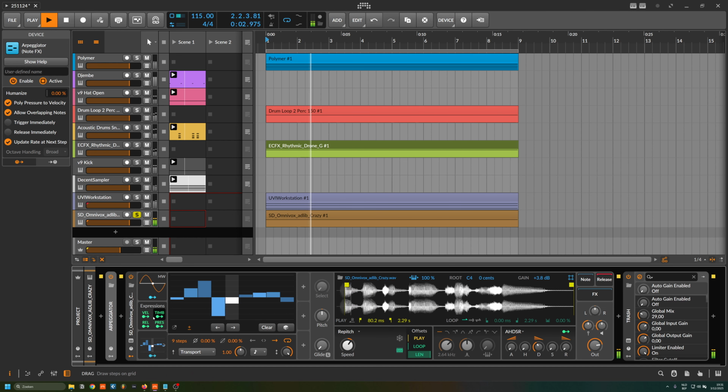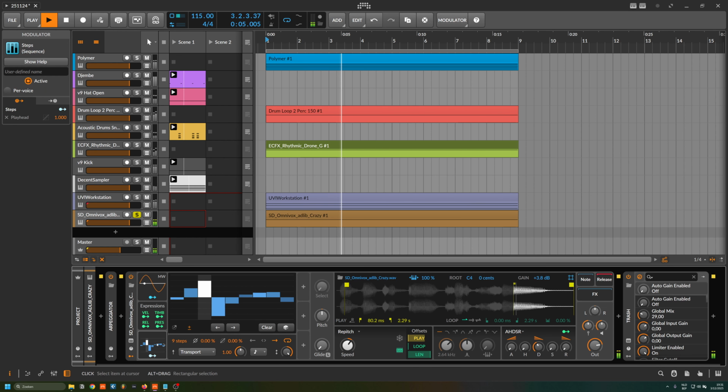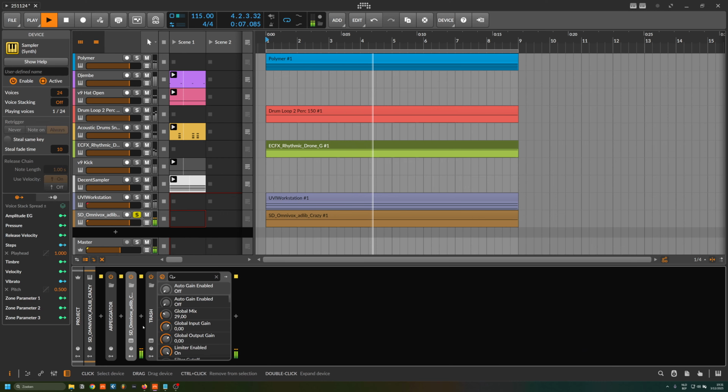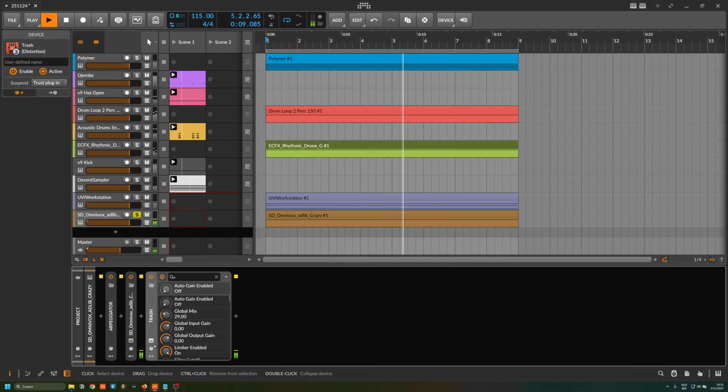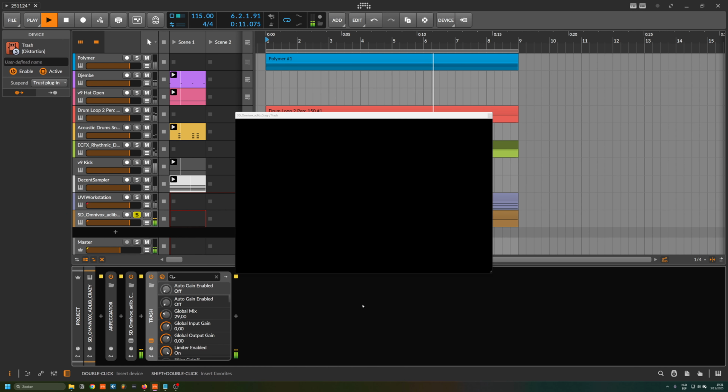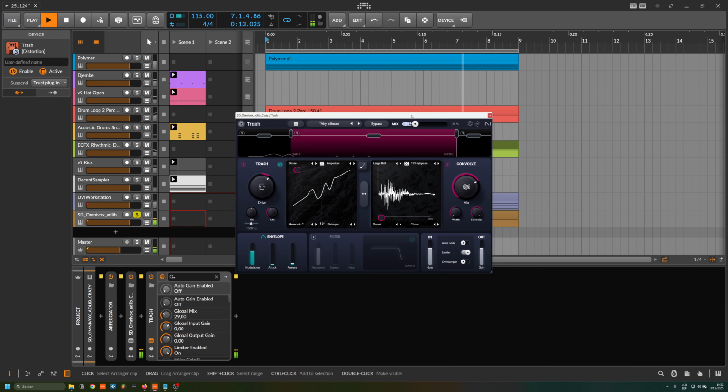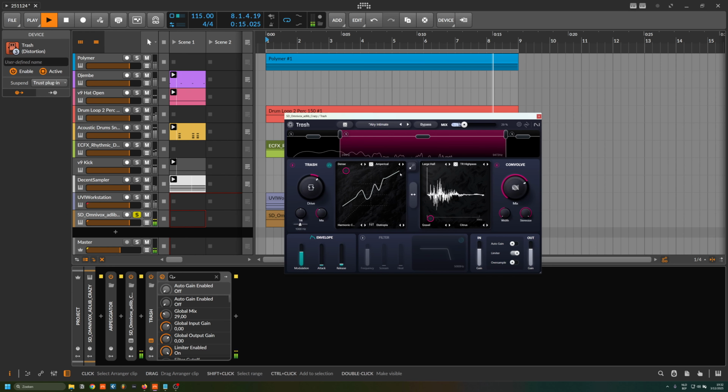It's pretty straightforward, didn't do a lot. And then I added a trash effect, so distortion, saturation, and everything together.